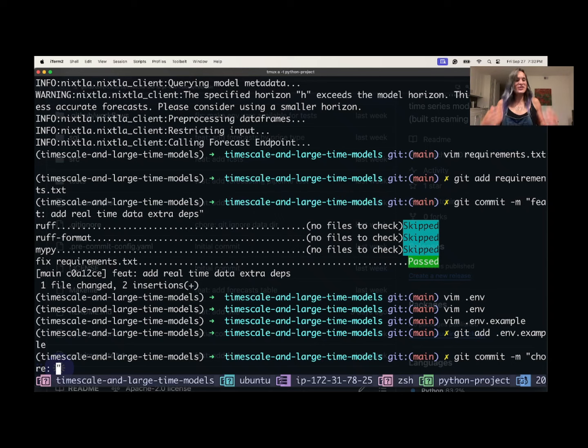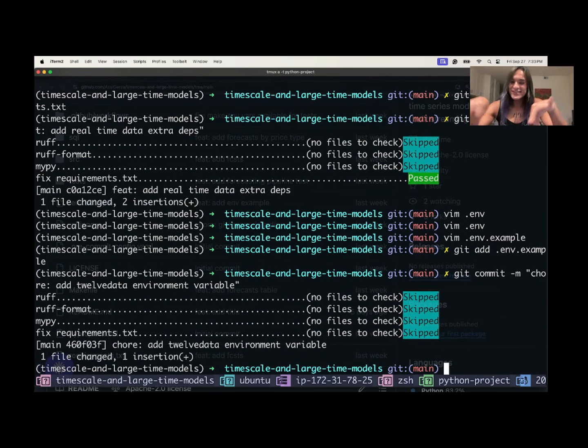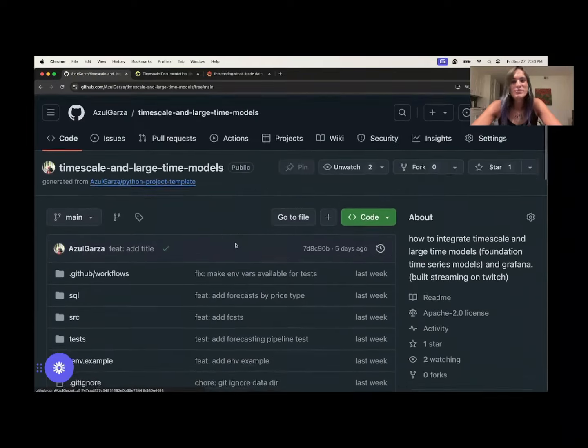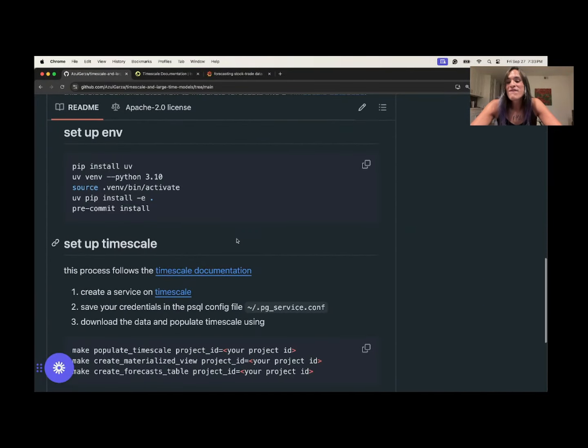just to have this feeling that I'm making progress, right? Like I'm doing something, and it helps me. I think it's a good practice, no? Okay. Add new environment. Add 12 data environment variable. Now today we are naming the commits correctly, and okay, that's pretty cool. I'm happy. I'm having fun.